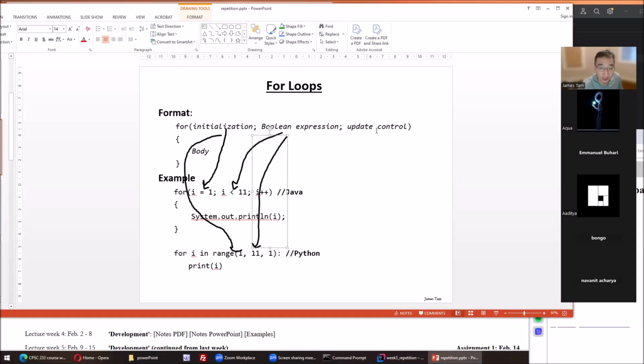Furthermore, the update of the control in Python, this is one of the differences we'll see. It's limited. It's either addition or subtraction. It doesn't have to be one, but you can't perform multiplication.